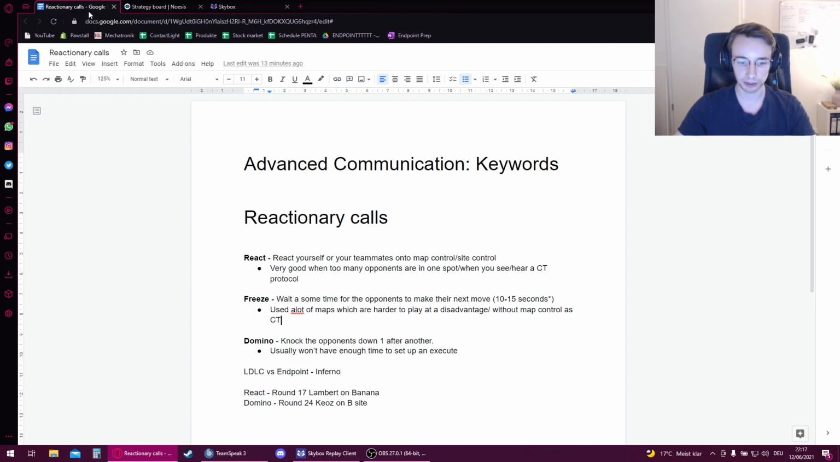When you get a kill and you think there could be a reaction from the opponents, this would be a good time for you just to call a freeze for your whole team. So it doesn't have to come from your in-game leader. It can come from a certain player.